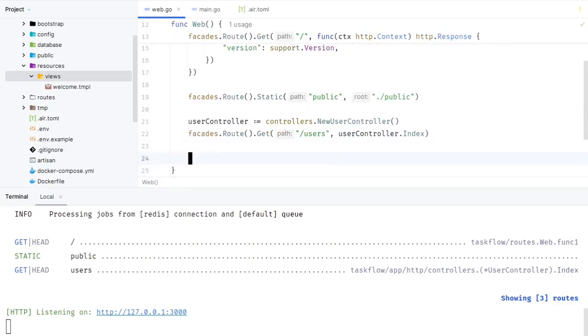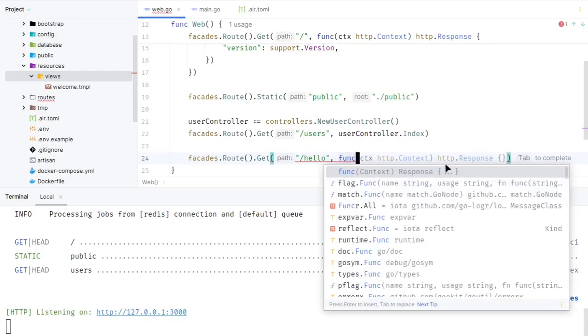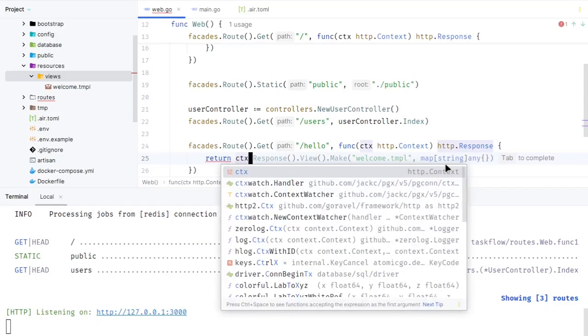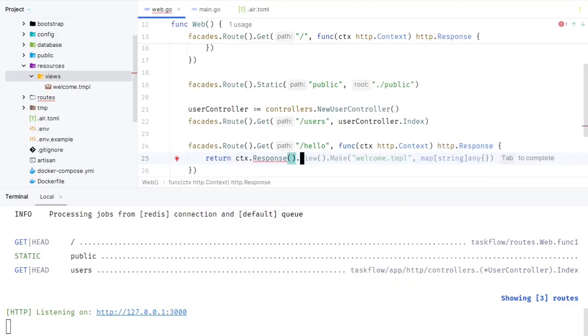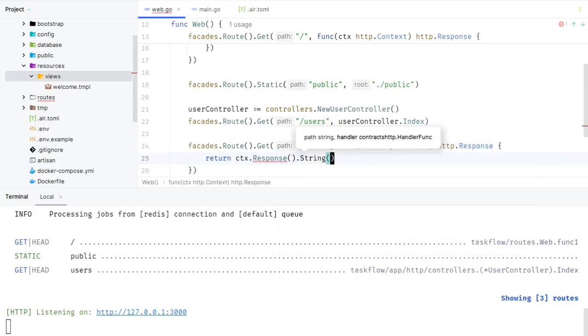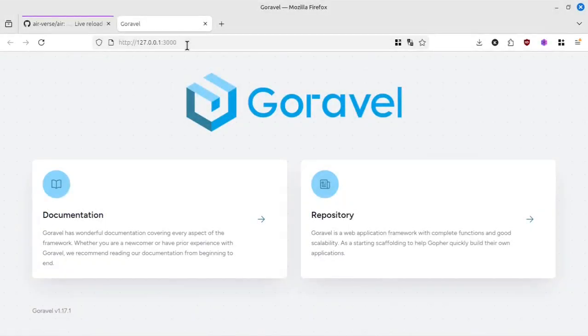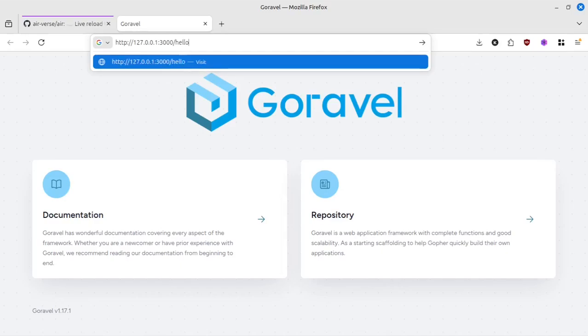For example, let me define a route that returns a string. So let's use the route facade and the Get method. The first argument will be your endpoint and the second argument will be your handler. You can return a response using the ctx.Response method, which provides convenient methods like String, which accepts a status code and a text body. Now when we hit the hello route, it returns hello world as plain text.